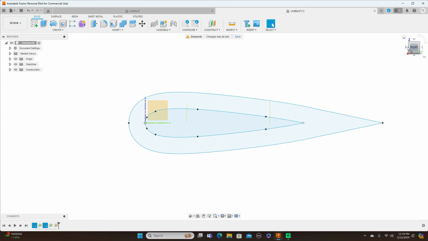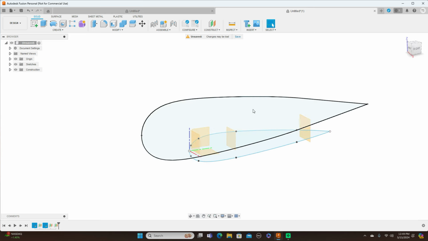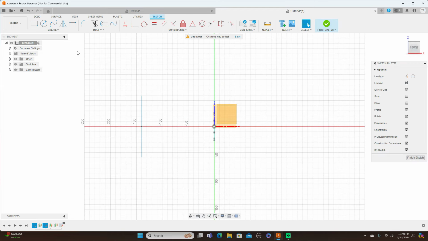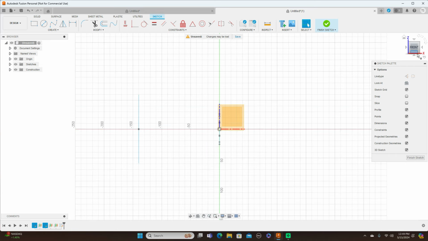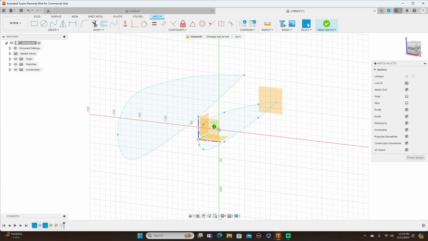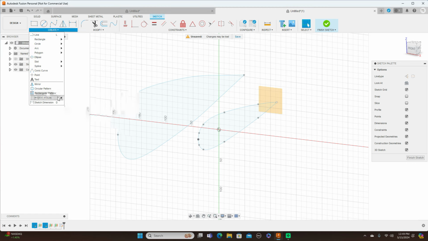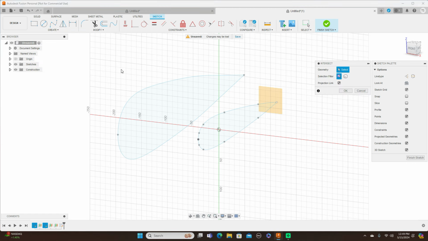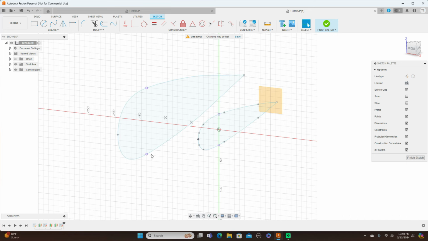Now, I want to create a sketch on this plane here. So, that's our plane. And let me turn the origin off, don't need it. Now, the first thing we do, we come over here to create, project, include, and intersect. Then we select the profiles. And we click OK. Now we have our 4 points on that plane that we need.